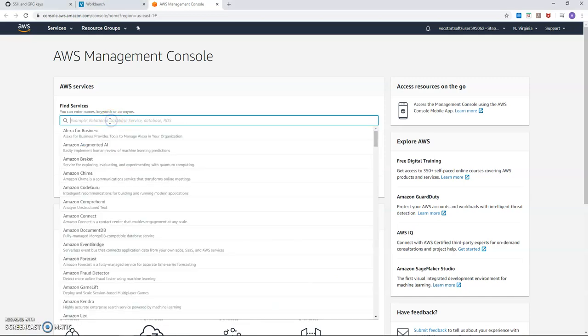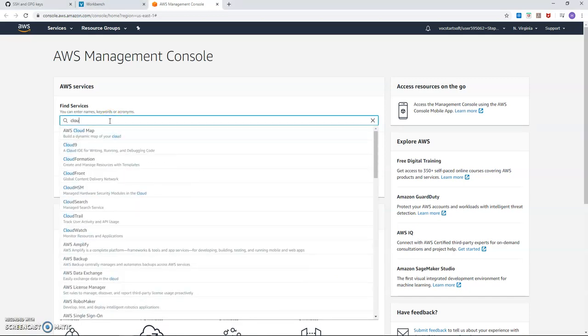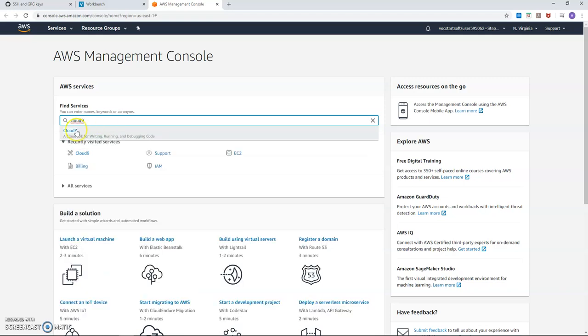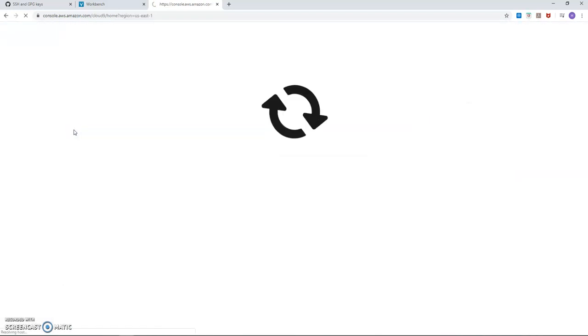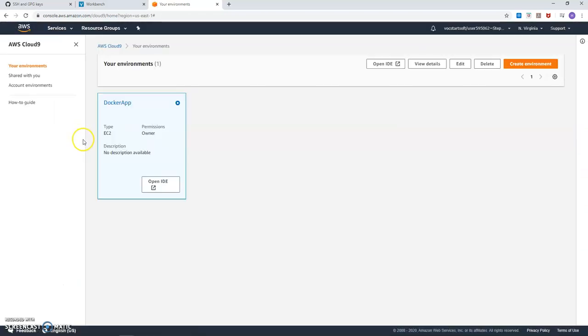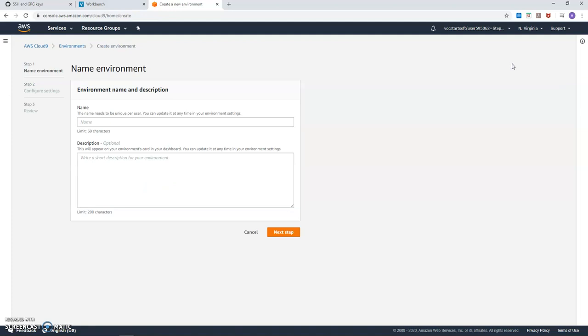So let's get started. To get started, you can type Cloud9 to find the Cloud9 services. Now let's go ahead and create a Cloud9 project. So with that, we do create environment. Let's call this environment my Docker app 1_1. A description: a simple Docker application.